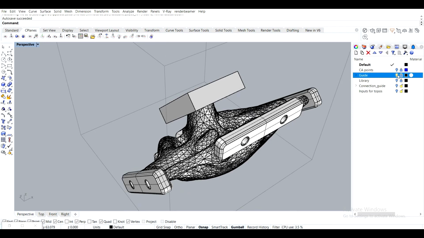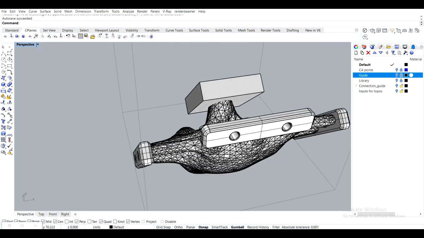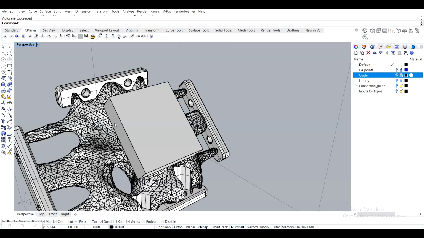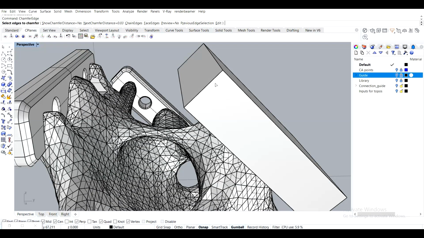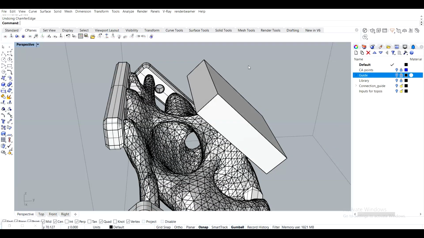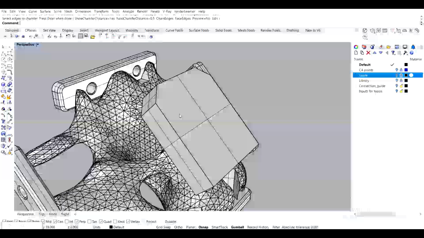Like that. Let me hide everything else so that nothing is in the way. What could this be? Let's chamfer the edge of this. 0.1, that's gonna be 1 millimeter chamfer. That's too little. 0.5, half a centimeter chamfer. That's good. Maybe even more.